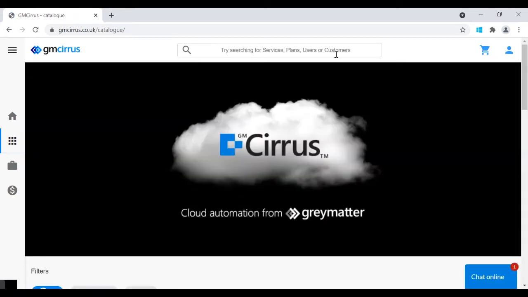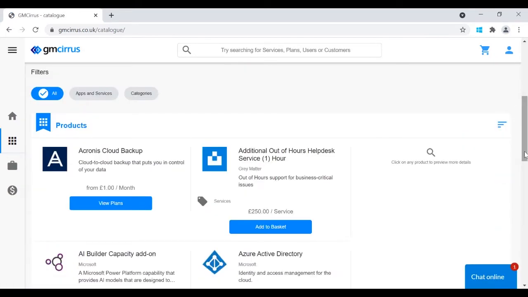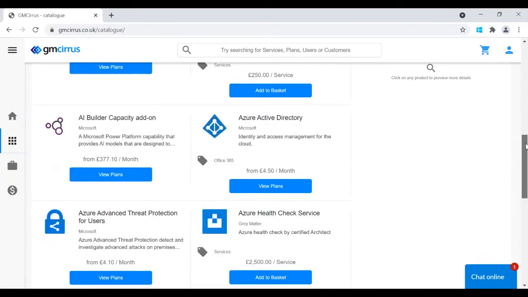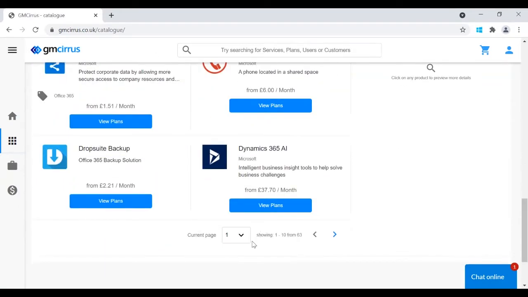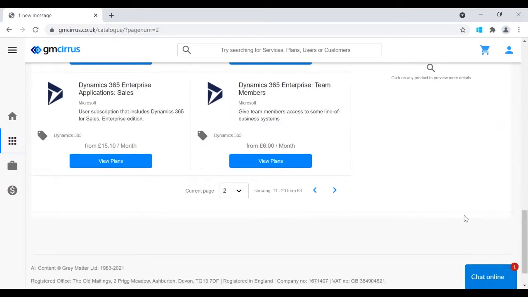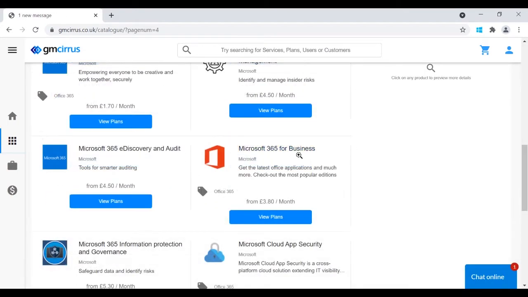Once again, you can search for the product at the top. Then I'm going to go across to Apps and Services and scroll down until I find that product. You've got a range of products and you can look at different pages or you can scroll through the pages. So now I've found the product, what I can do is click on View Plans.